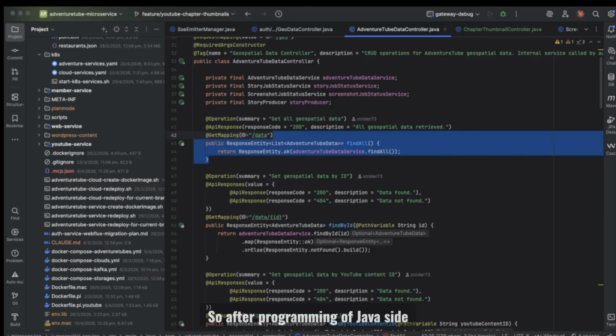So after programming the Java side, we will also program the iOS side. And sequential programming of the Java and iOS sides will give us the chance to test whether the message build flow from the client to the server side works flawlessly or not.